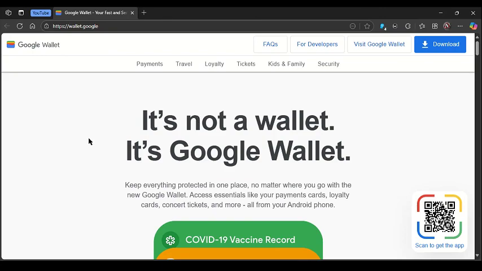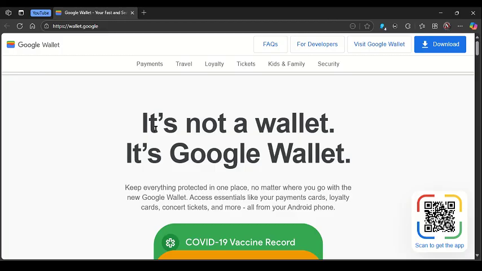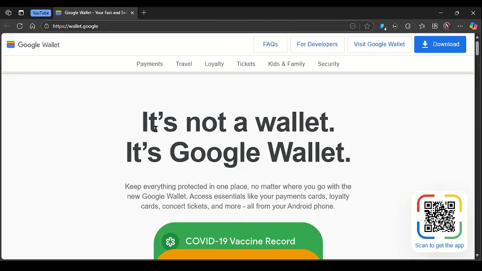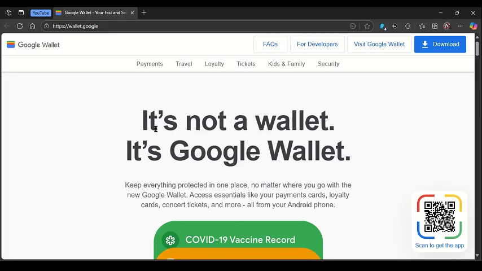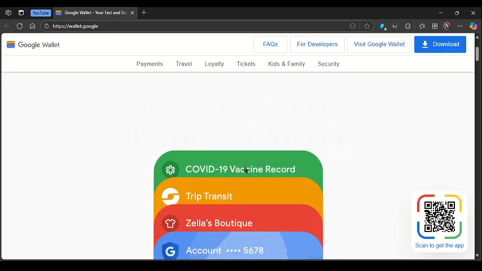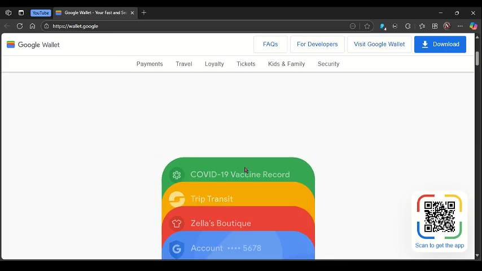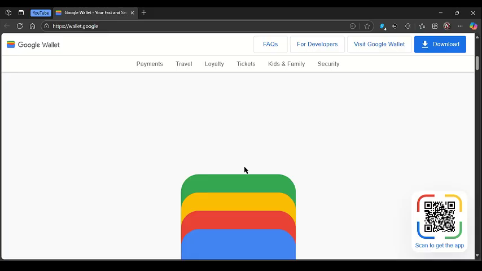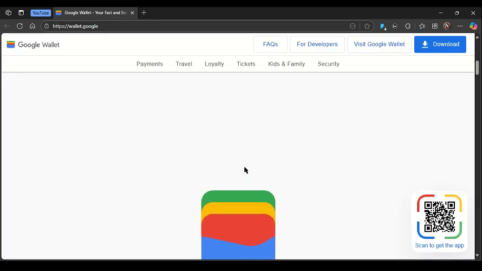So in this video we're looking into this, which is how to add PayPal to Google Wallet. So here's a simple trick for that. So first, to be able to add PayPal to Google Wallet, you have to open the Google Wallet app on your phone or visit wallet.google.com, then sign in to your account using your Google account credentials to log in.